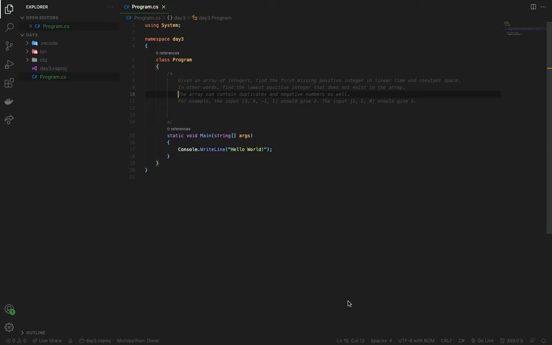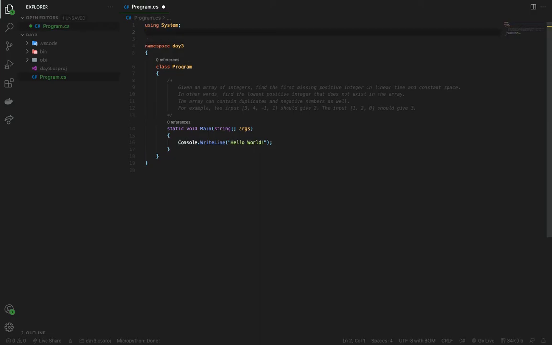We are supposed to find the lowest positive integer that doesn't exist in the array. The array can contain duplicate and negative numbers as well. If you are given 3, 4, -1, 2, you should return 2. So you are supposed to return the smallest positive integer that is not in that array. I think the solution would involve some sets.